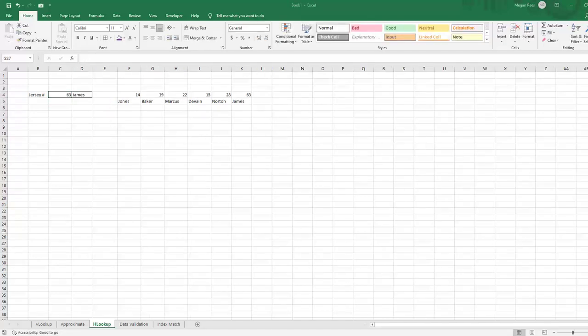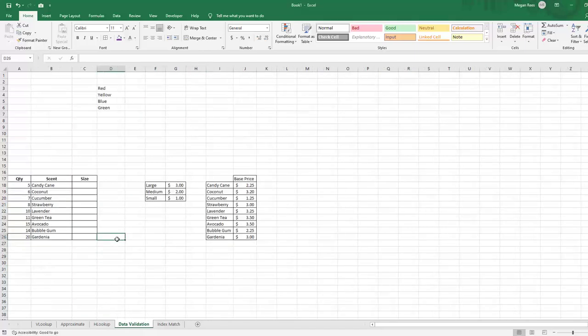Okay, so that ends the section on VLOOKUP, but we will be using VLOOKUPs later on as we learn other things. We'll incorporate it into our data validation and our index match. So what data validation says is you're looking for a certain type of information, and if the information that's being entered doesn't match, then you give them an error, okay?